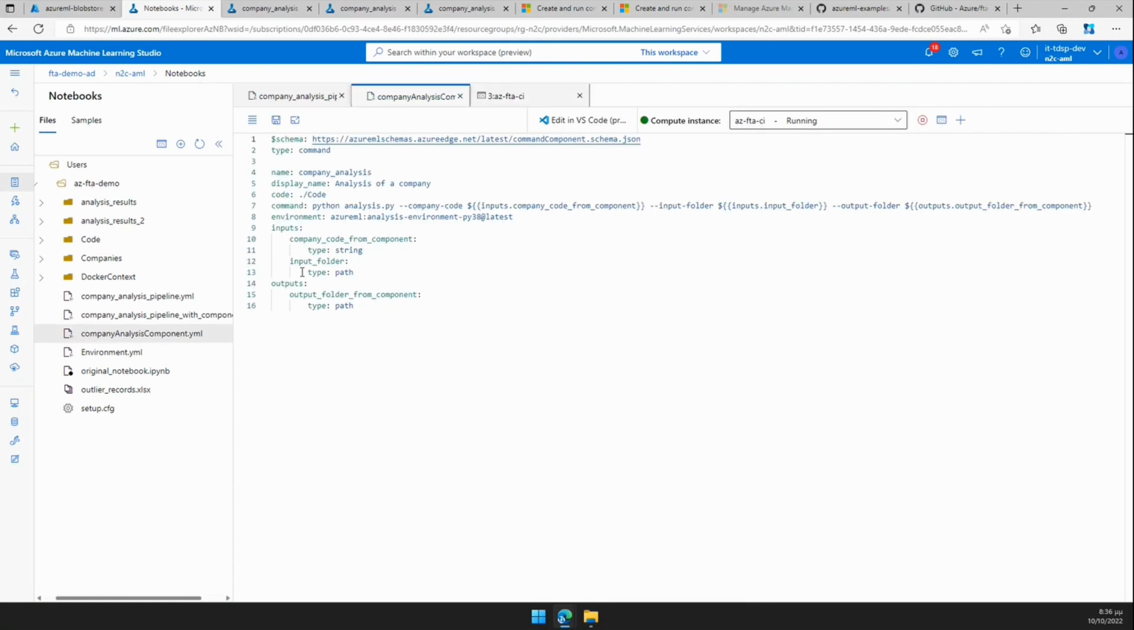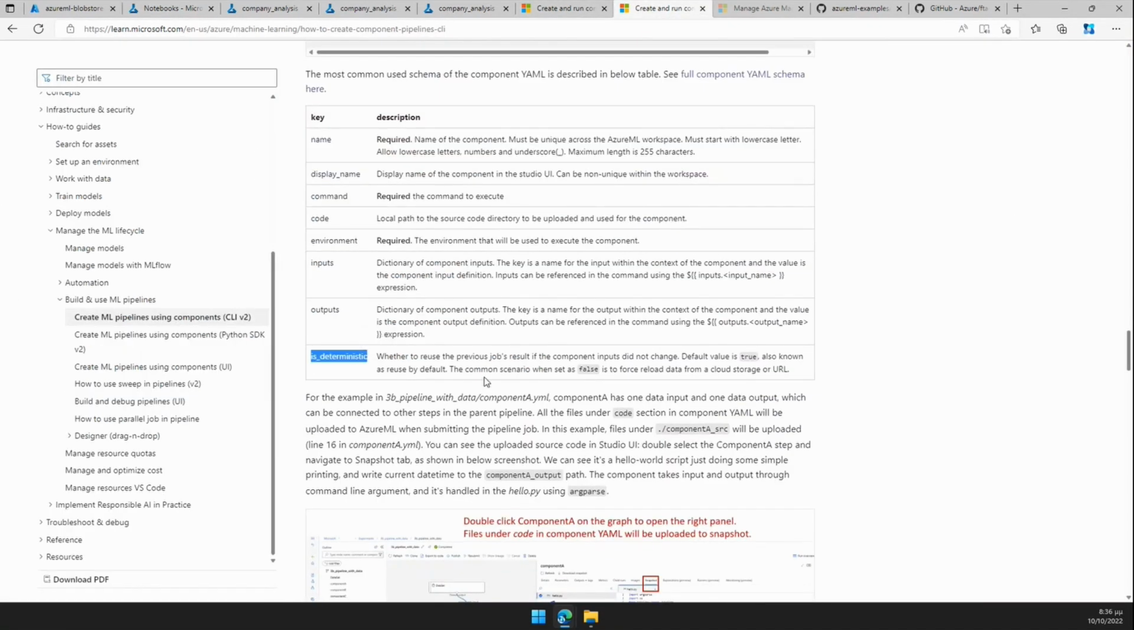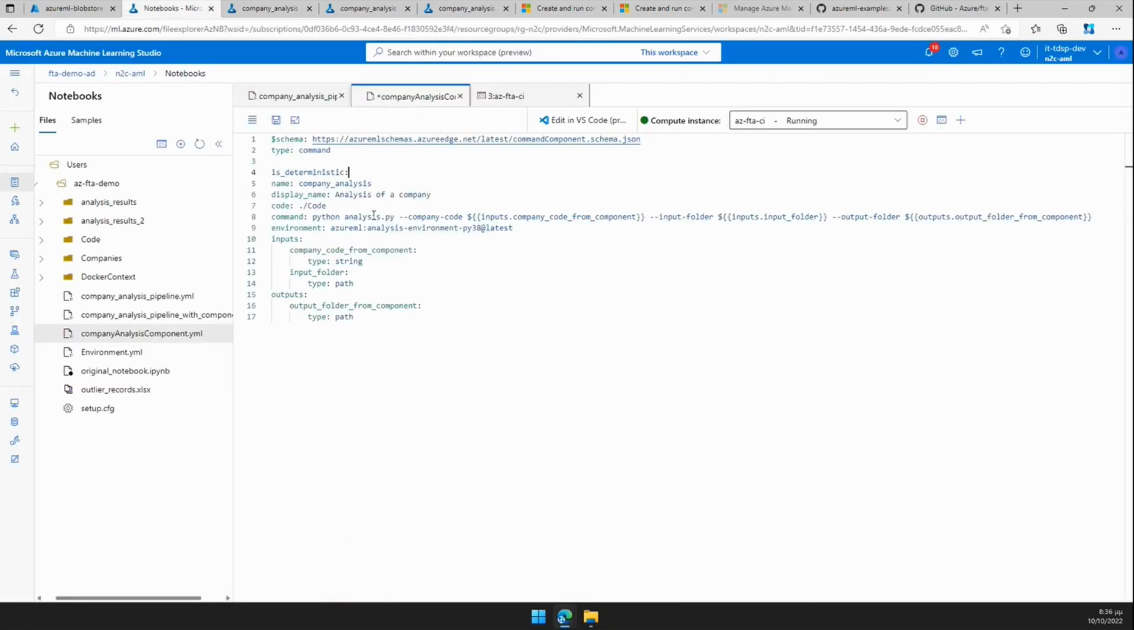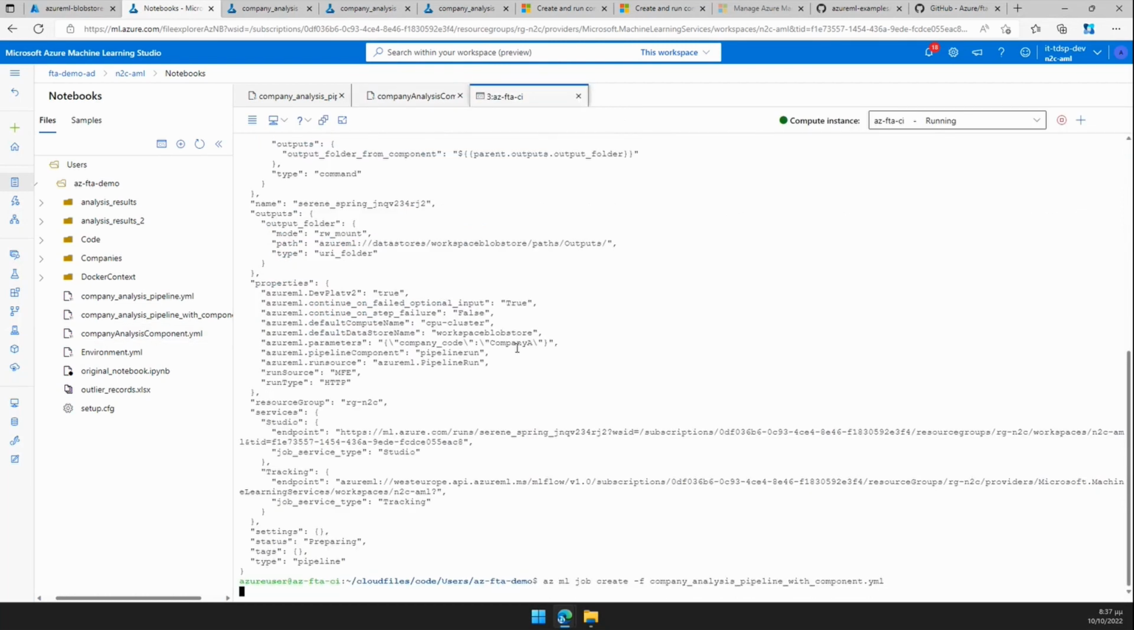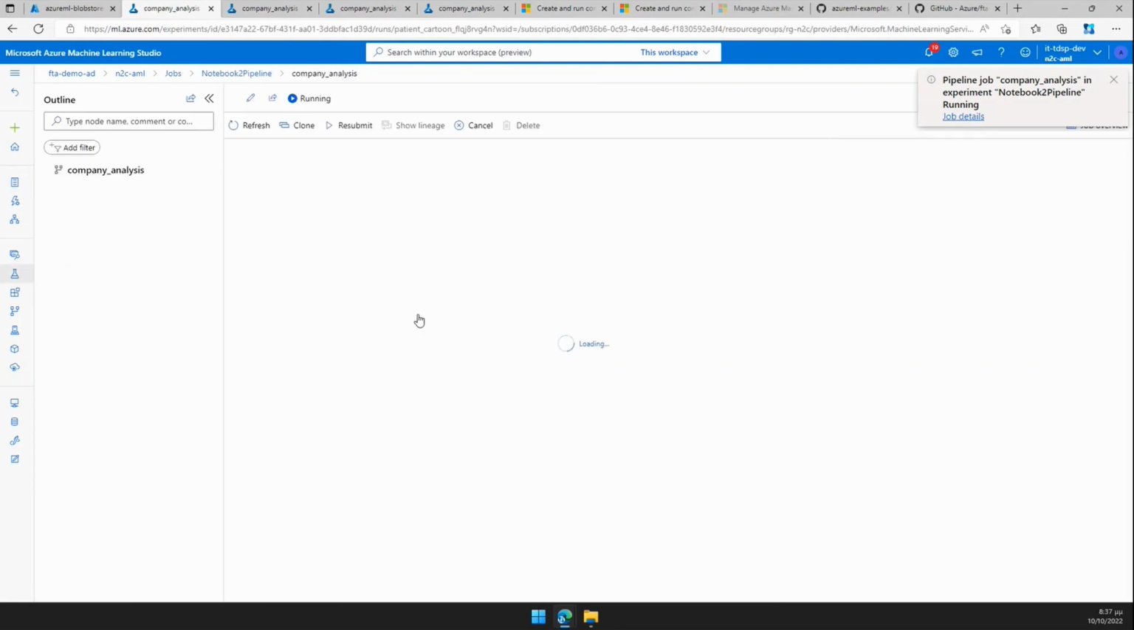In order to help with this process and be able to reuse the same pipeline, I need to go to the component that I created, and over here in the beginning, I'm going to use a property that is documented here, which is isDeterministic. So I'm going to use isDeterministic and type false. With this, I'm forcing the pipeline to re-execute this component every time, because the output of that component is not deterministic. So I'm just going to create yet another job with the new definition that we created.